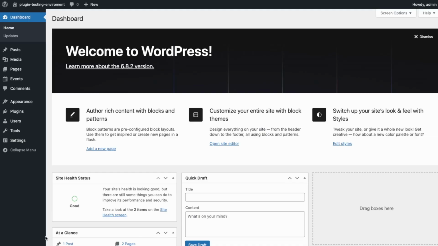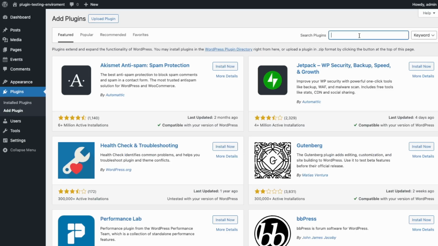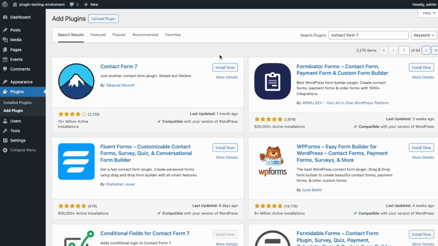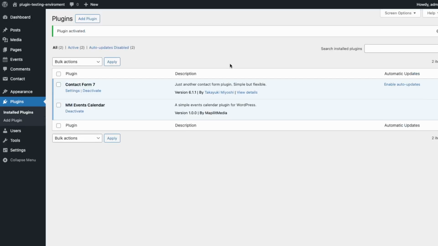So first, what you want to do is go here into plugins and add new. Okay, and here in the plugins, we're going to search Contact Form 7. Okay, so this one here, and install now. Okay, and then activate. Okay, great.